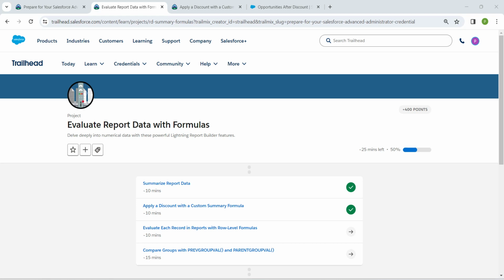Hello guys, welcome back. As we already completed our first two challenges, let's take up our third challenge now, which is evaluate each record in reports with row level formulas.